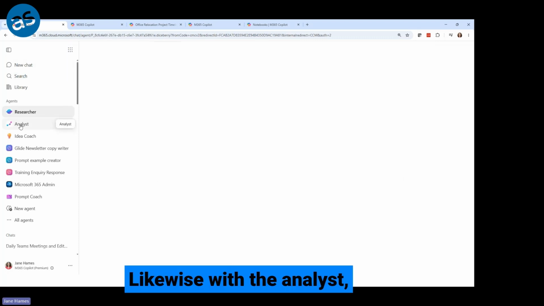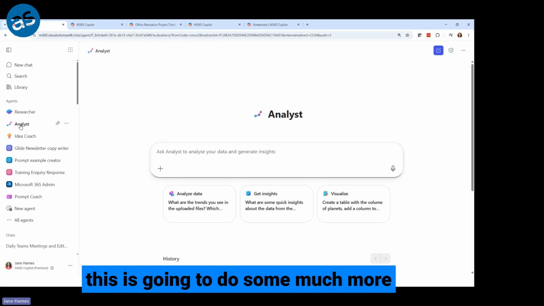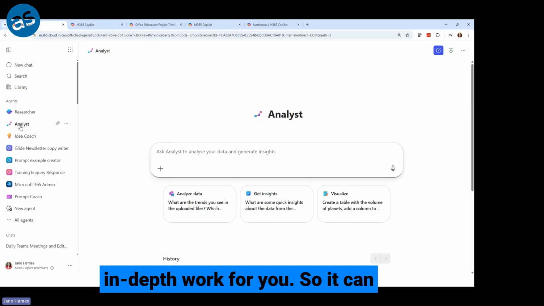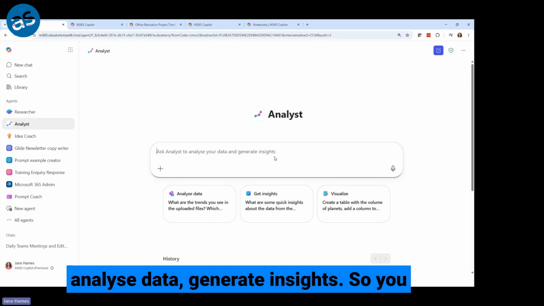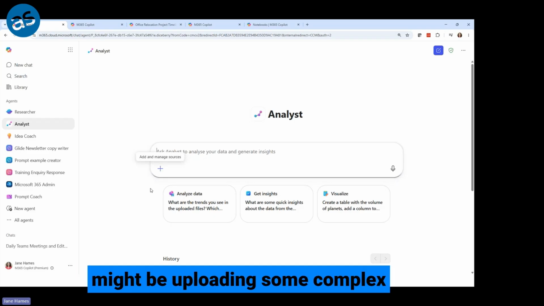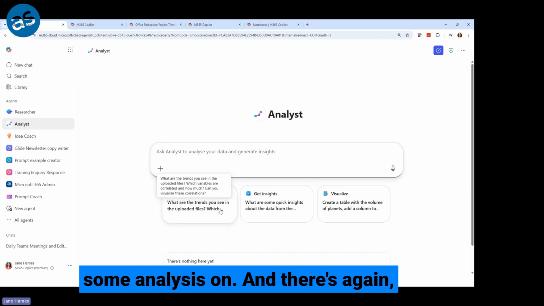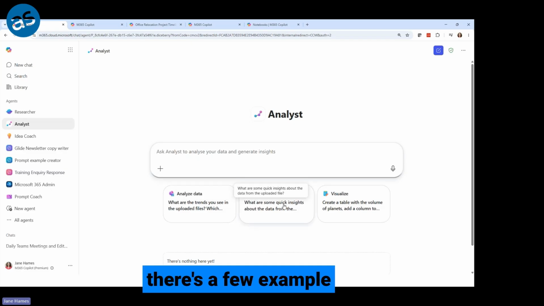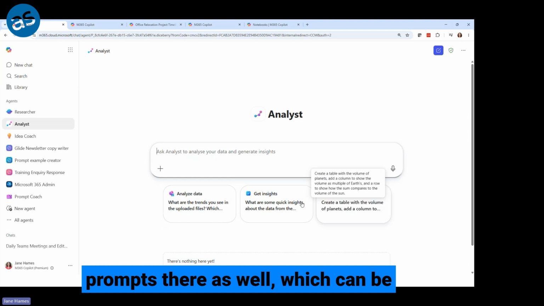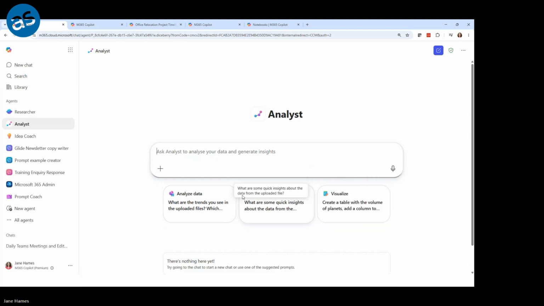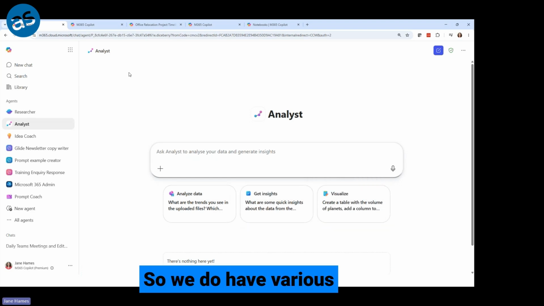Likewise with the analyst, this is going to do some much more in-depth work for you. So it can analyze data, generate insights. So you might be uploading some complex Excel files, that kind of thing, or even PDFs. It doesn't have to be Excel files as such, anything that you want to do some analysis on. And there's a few example prompts there as well, which can be really helpful. So we do have various ready-made agents.